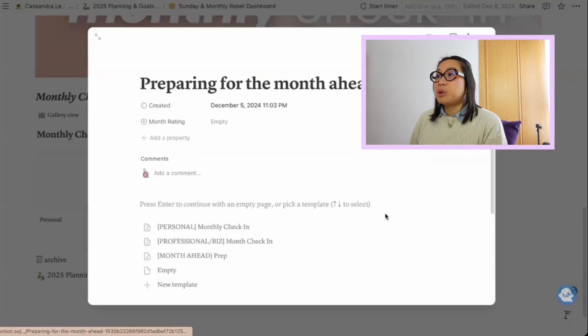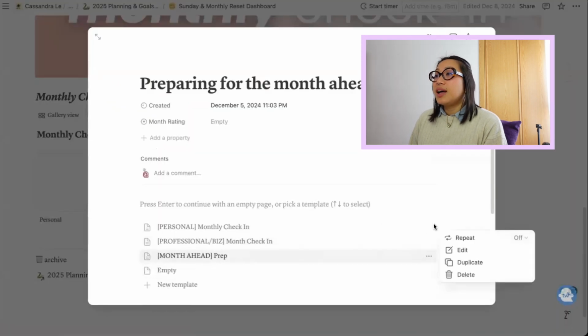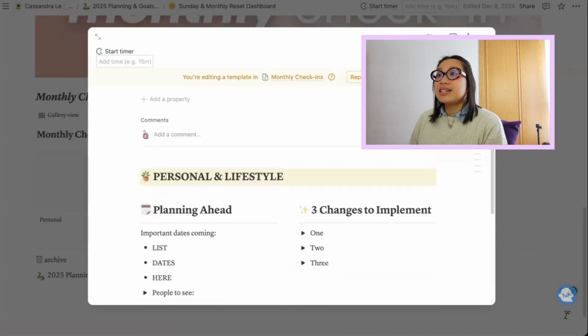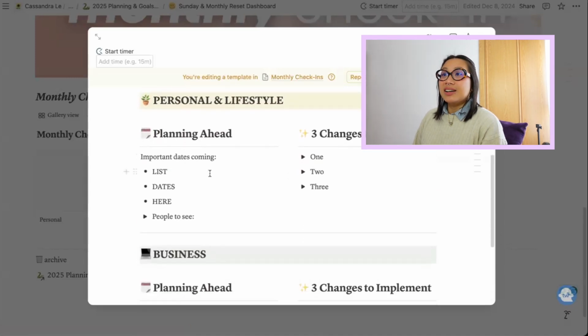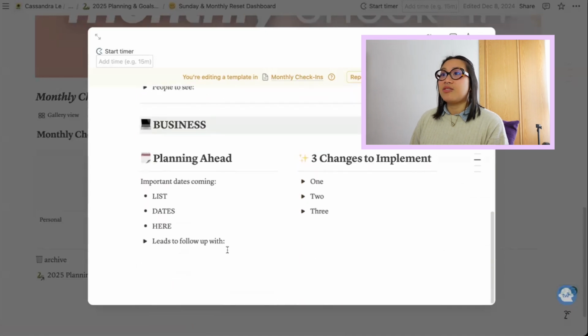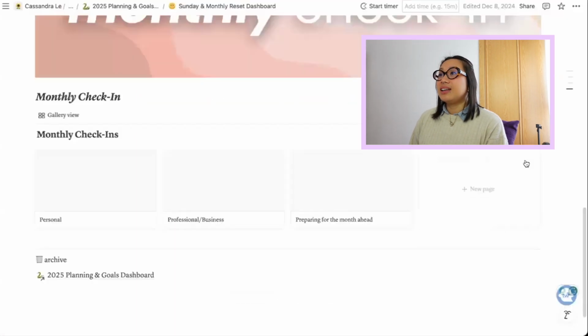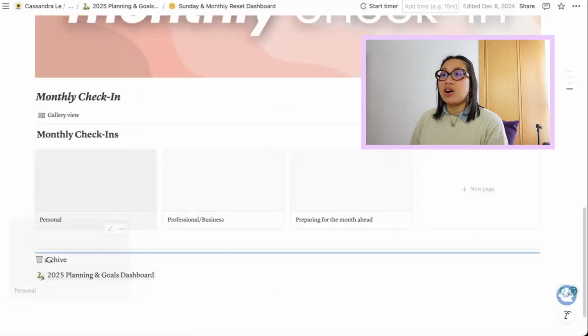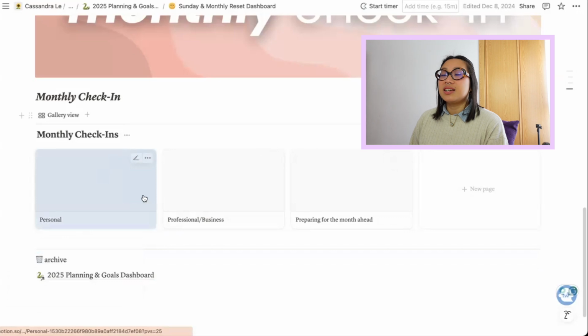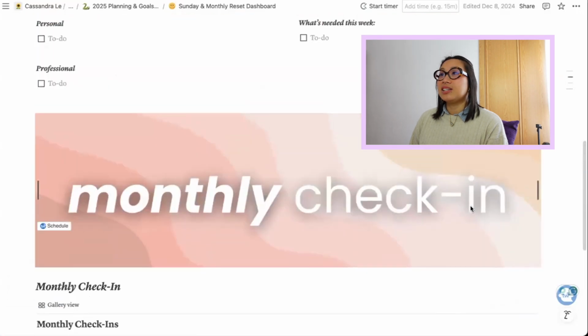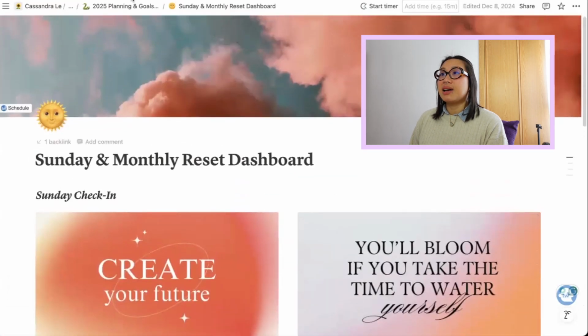And then I have a preparing for the month ahead prep. Let me show you all that. So it's got personal and lifestyle, just so you can note important things coming up, like birthdays or events, or I don't know, work things that you have to go to, 3 changes to implement, and then the same thing for the business side. And once people finish with this, what you can do is just drag it into the archive, and that is it. And you can just start a new page. So that is my Sunday and monthly reset dashboard.